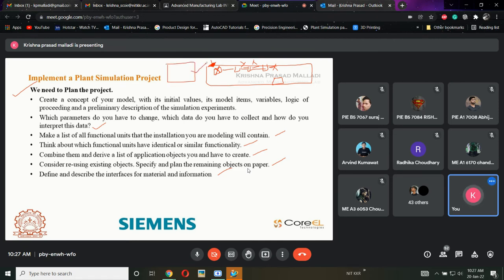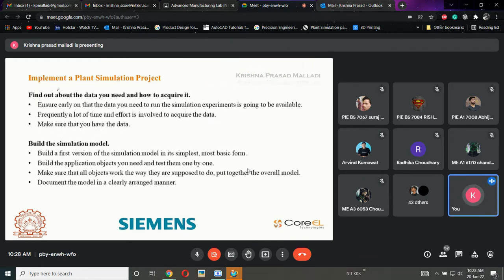That plant is supposed to be in the plan, I mean the actual location. Find out the data you need to acquire, and ensure early data. Frequently a lot of time and effort is involved in acquiring the data, so make sure you have the data. Like I already told you, if it is a newer one, then we'll be having a lot of things. If it is an existing one, then what will happen? Sometimes after creating the model itself, we are going to collect the data.